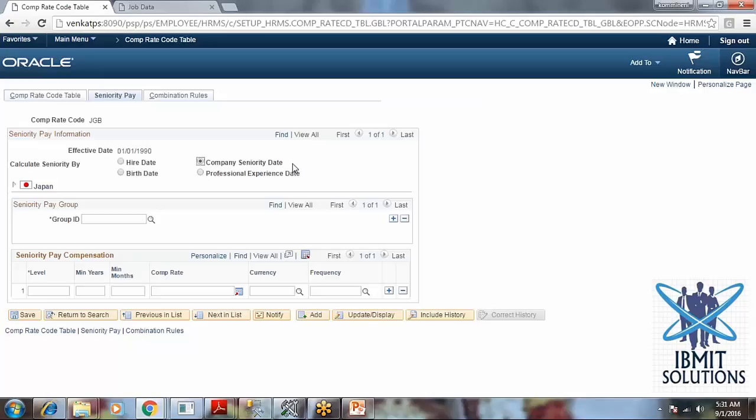Seniority pay simply means, I can tell you one thing: when you join a company, after 6 months you can get some eligible benefits. After 1 year you can get some eligible benefits based on your work period, based on your seniority. If I select the company seniority date, then whenever this option is selected, it will track the amount of time that a worker has been in the organization. That means how long he belongs to the organization.